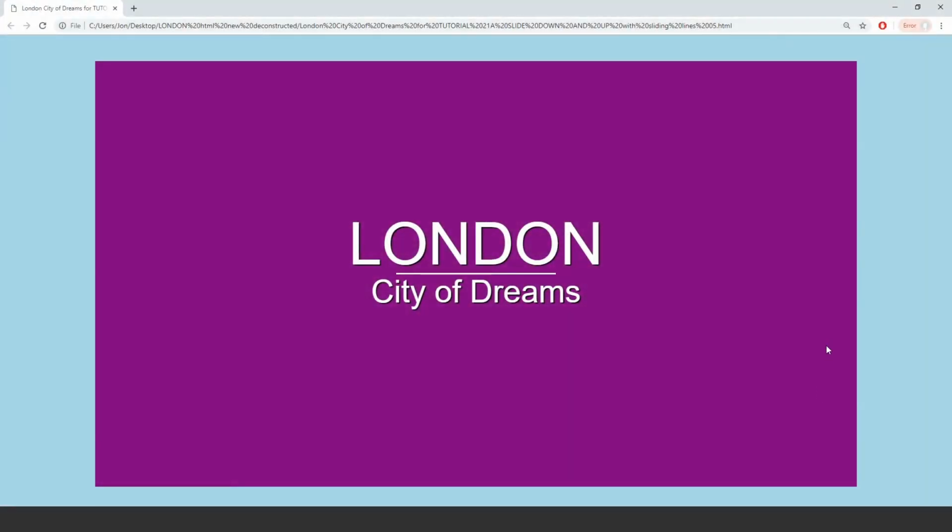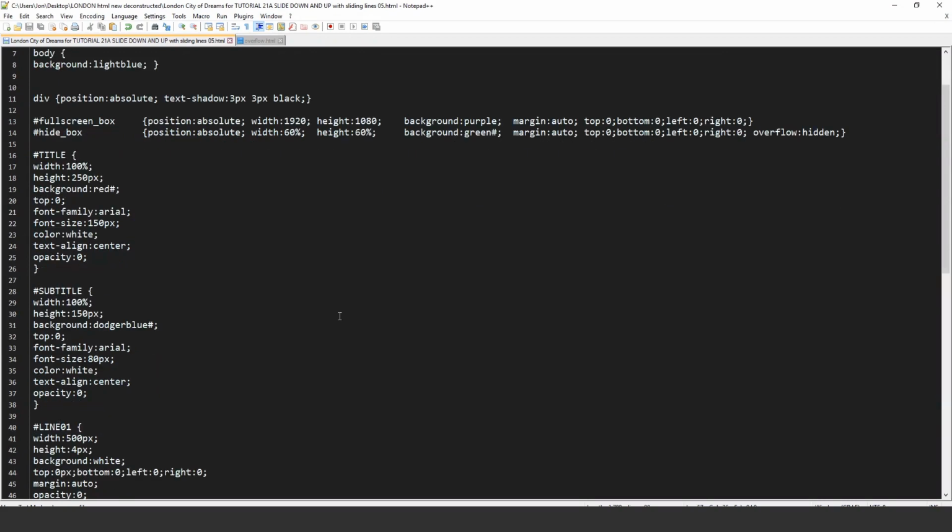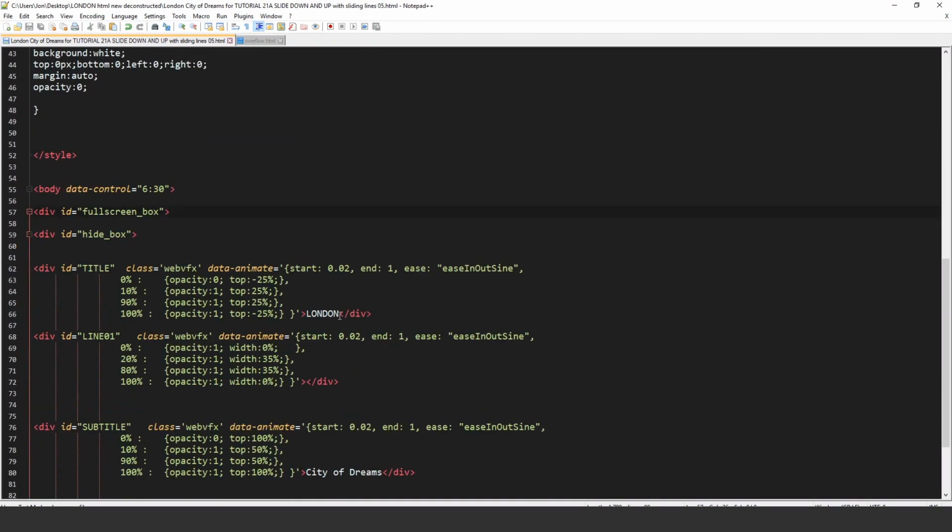Now I'm going to base my animation on this one, which I have done previously, where the text slides in from the top and the bottom and slides out at the end. Now there's my code for that, you can see, and it looks quite familiar.